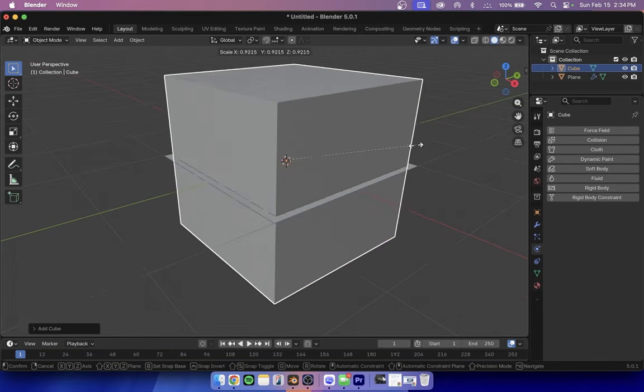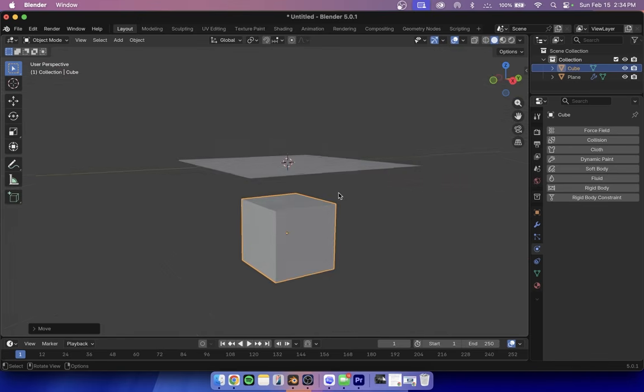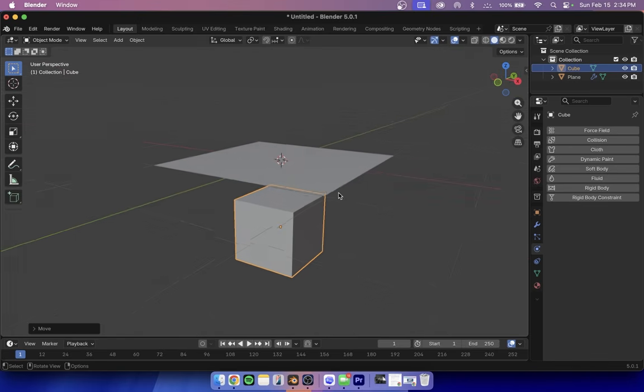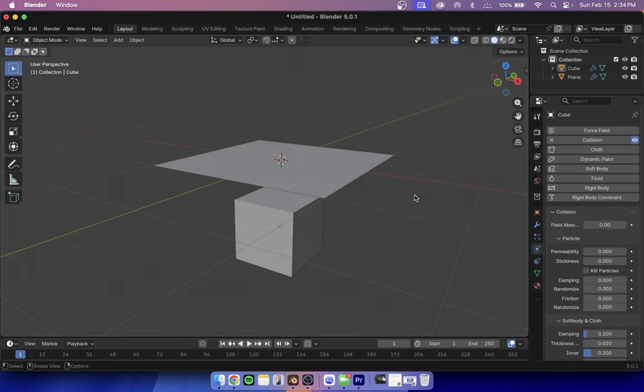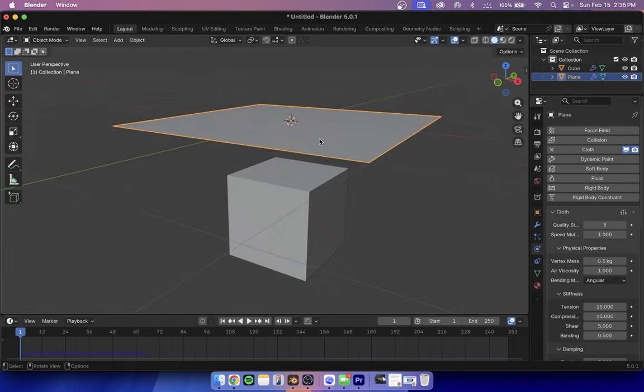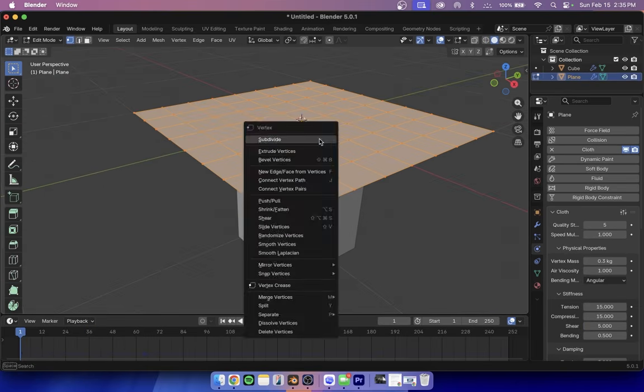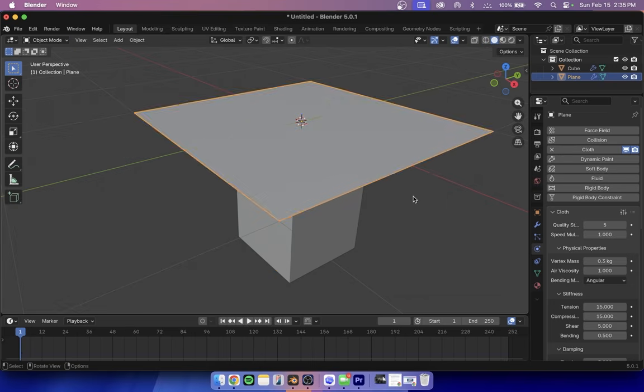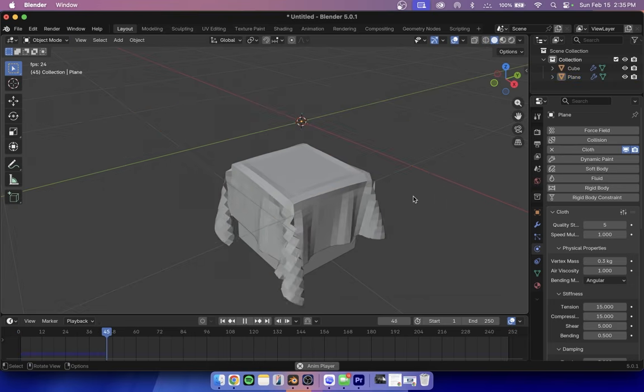Now, add another object below the cloth, like a cube or a sphere, and give that object collision physics. Press play, and your plane will fall and drape over that object. Cloth works by simulating tension and bending across the mesh, so adding more subdivisions will give you smoother folds.